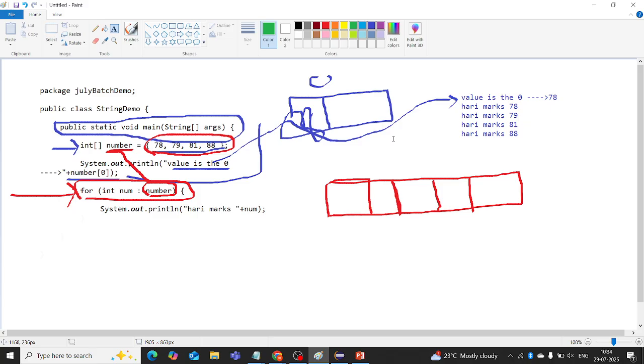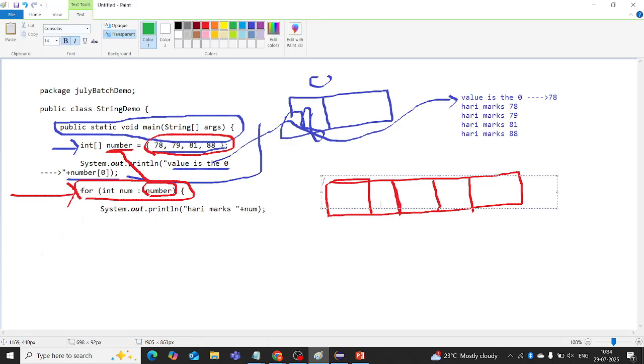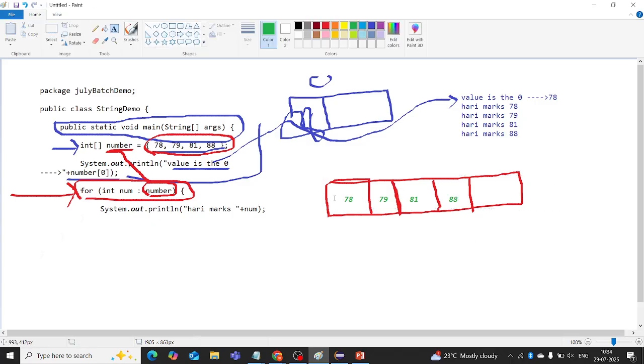78. Oh, where is this? I would have to write like this. 78 available. In the second cell, 79 available. Okay, 81 available and 88 available. Okay, so these are all the elements available in the memory.